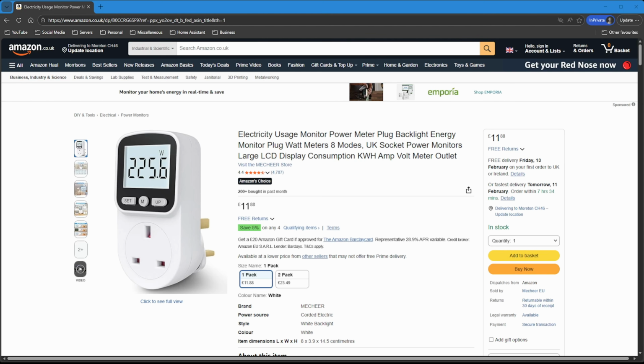But for some devices, such as fans or purifiers that may have variable speed settings, you might need to invest into something like a power meter, which are pretty cheap. I got this one from Amazon for about £12, and you can plug your device into this and then play around with the different speed settings to see how much power is being consumed, and then you can set up the sensor to match that.